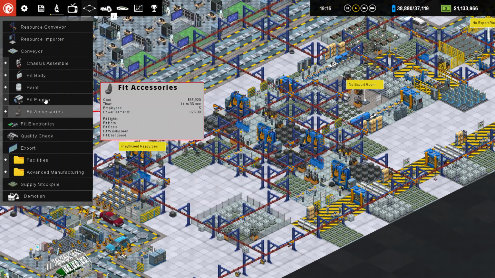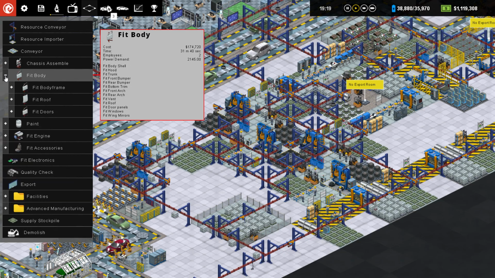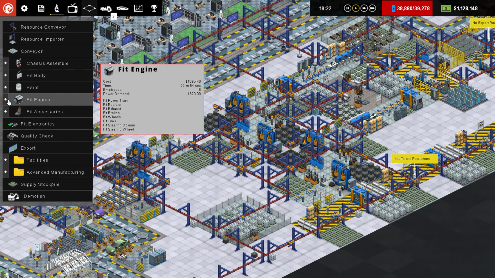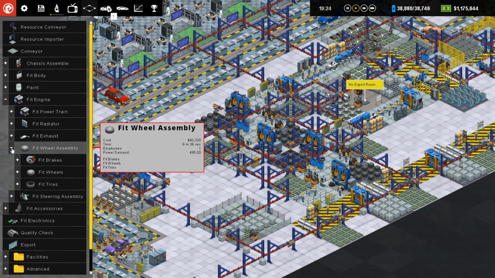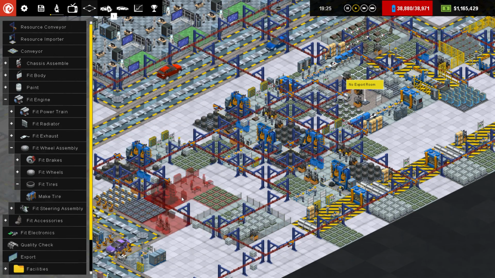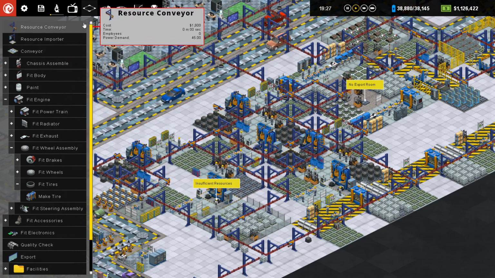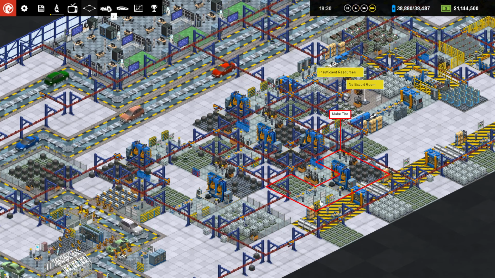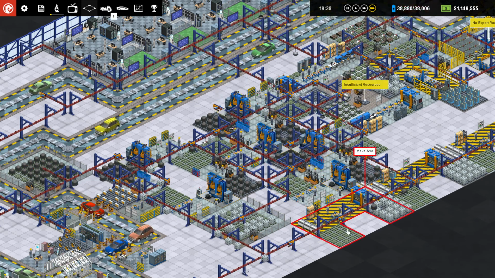All right. So we go to fit body. Oh, I gotta design that new sports car too. Nope, not fit body. Fit engine? Yes, weirdly. Fit engine. Fit wheel assembly. Fit tires. Make tire. Alright, so we'll make tires right there. That'll help us fill up our stockpiles a little faster. Our tire stockpiles. Get those out of here.